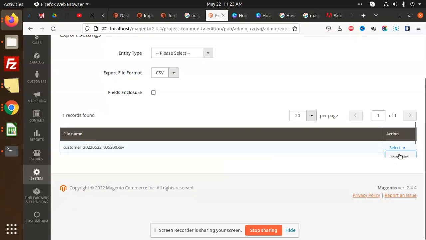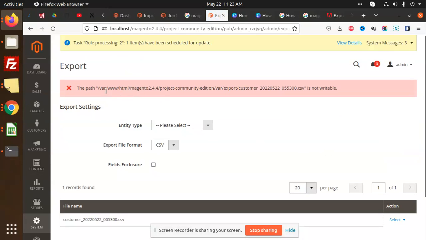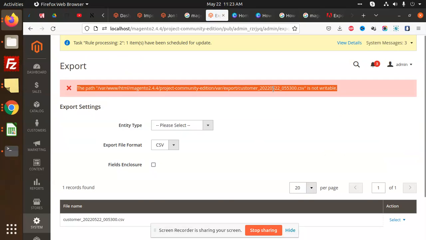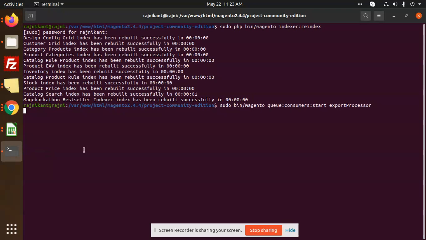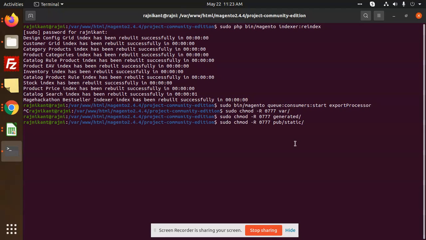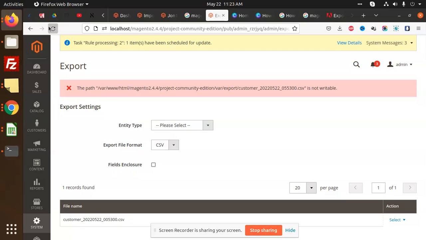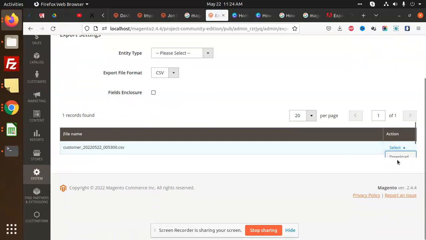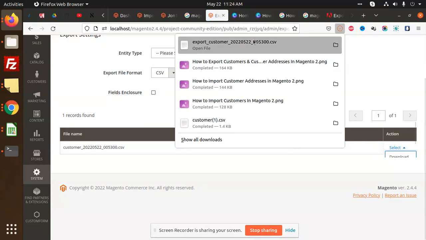Okay, select it, download this file. So it says that the file is not writable, that means the permissions are not there. Okay, so add these permissions. So where are our permissions, these are the permissions. Done. Reload this tab again, and download this customer file.